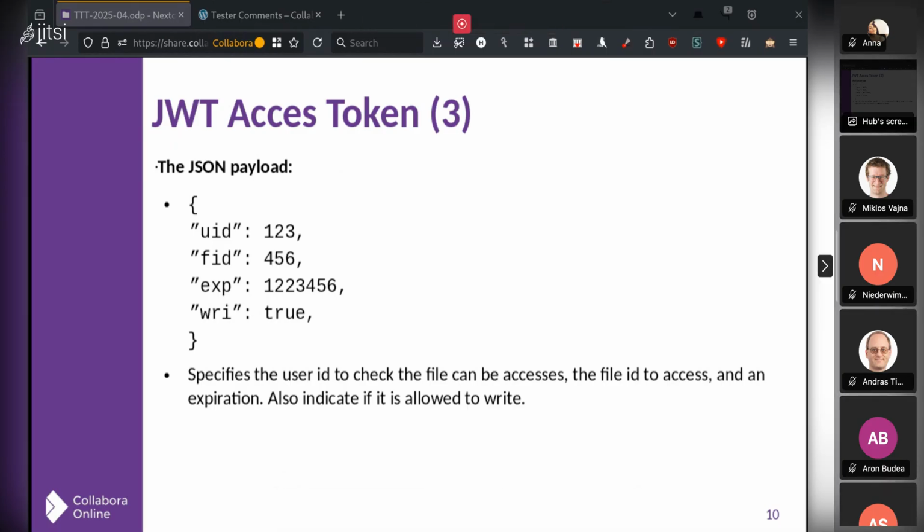This is the payload of the JSON Web Token. We have UID and FID, which are respectively the user and the file ID. Expiration, which is when the token expires. It's a timestamp, and by default it's 24 hours. And also there is a WRI, which is write. If it's true, you can write the file. Note that this is just an indication of what we want to grant the user, but if WordPress says no, it's no. It doesn't override WordPress permissions here.